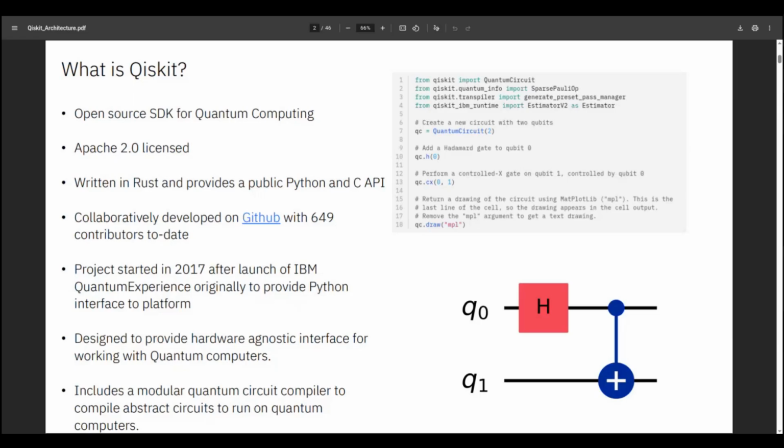Qiskit often gets confused because it's a whole ecosystem of projects and almost a brand. But what I'm talking about today is the architecture of the core library that is the base of all of that. And that library is an Apache licensed quantum computing SDK that's written in Rust and provides public APIs for Python and a C API.